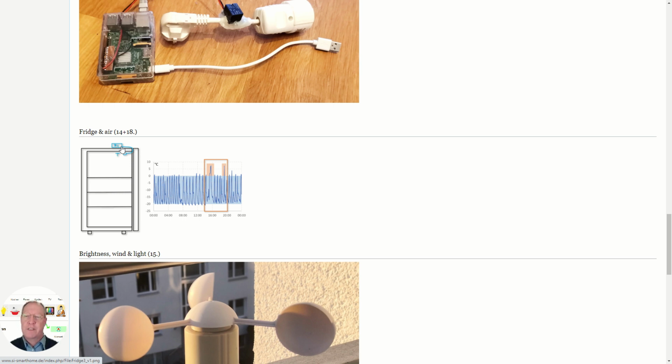I have the fridges controlled by a Raspberry Pi, so a very thin cable goes into the fridge. Here is a temperature sensor. Again, a one-wire bus system. Very good measurement, very accurate, very reliable. This Raspberry Pi also is measuring air temperature outside and pressure and humidity. Here you see the temperature measurement in the fridge over time, and I have a special chapter on that in my wiki.